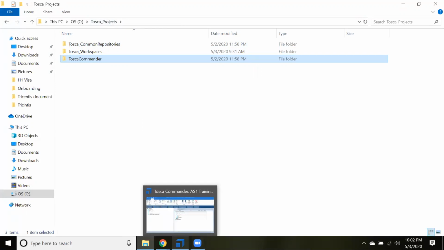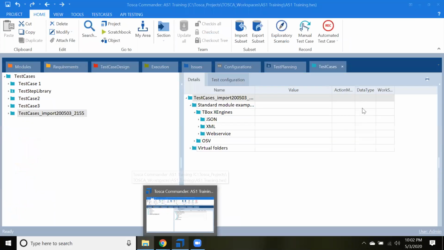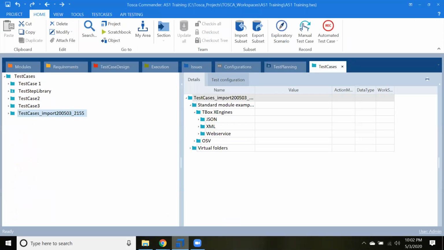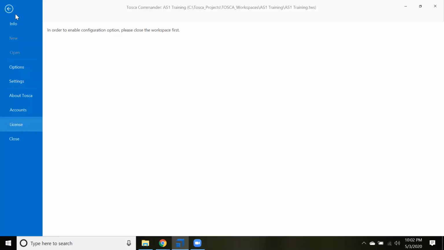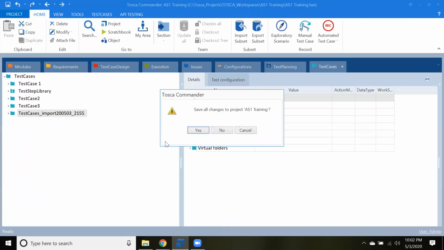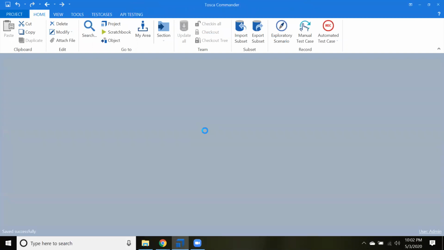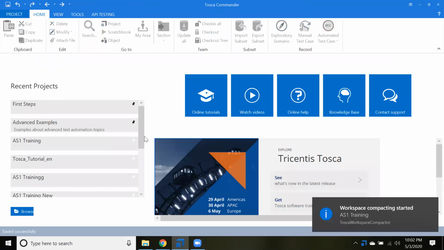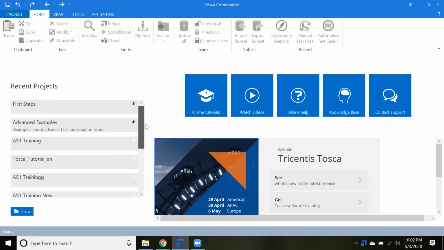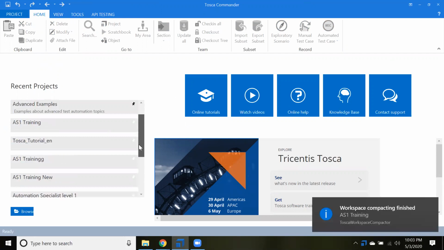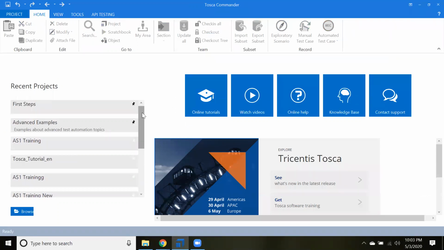Okay, let's move to Tosca now. Okay, now I will close this. These are the different projects and workspaces you have created. Now I will create one workspace where I will tell you the difference between single user and multiple user workspace, and how it will differ. Let me try to create one project here.